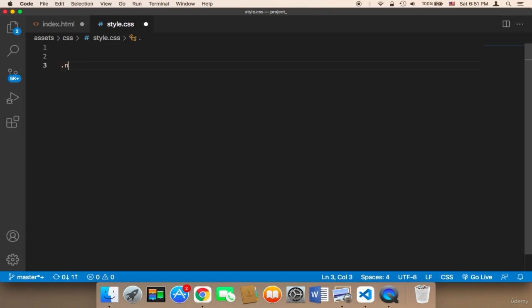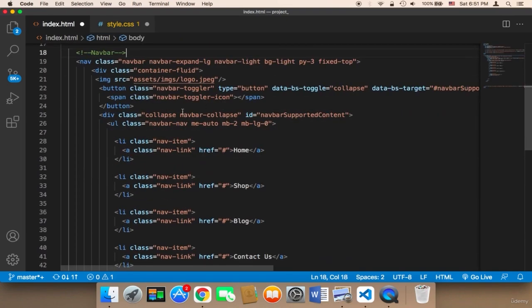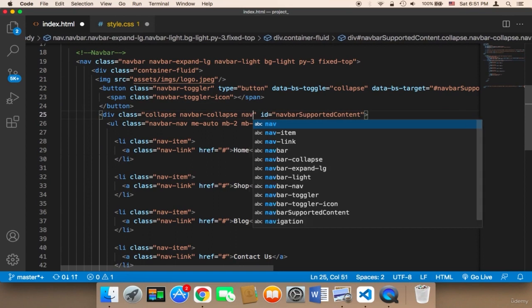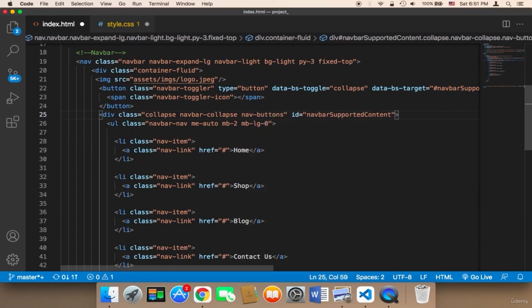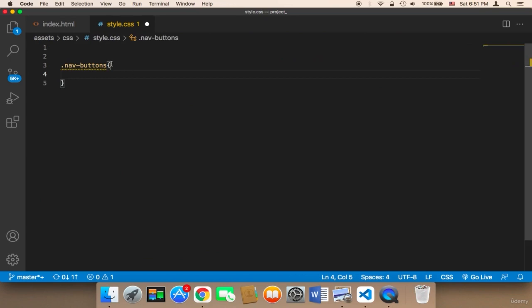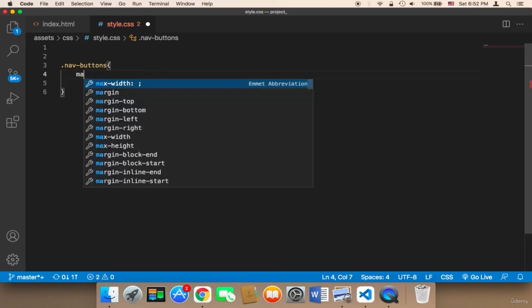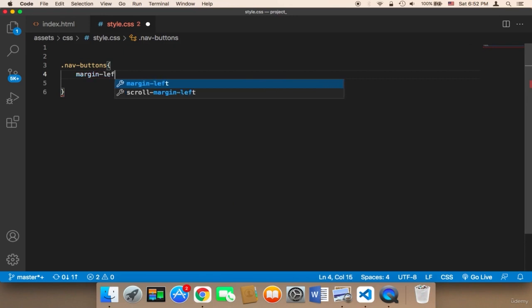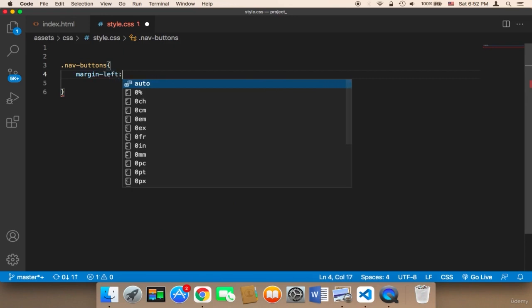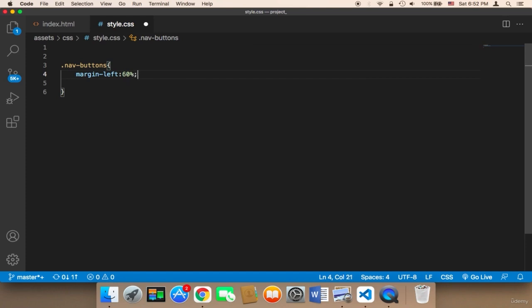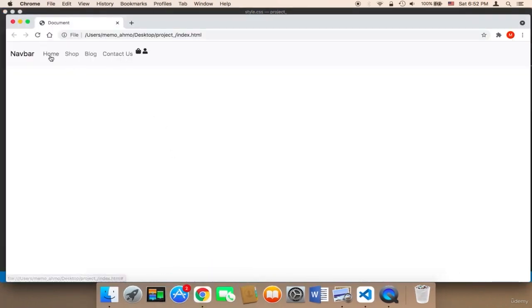First, I'm going to say dot nav-buttons, and I'm going to add a nav-buttons class to this div. Then what I'm going to do is increase the margin left. The margin left is going to be 60%. And the reason why I'm doing this is because I want to push this nav bar. Let me refresh and show you what's going to happen. I want to push this nav bar to the right side. So this is how it's going to look. I'm going to be displaying these buttons on the right side.